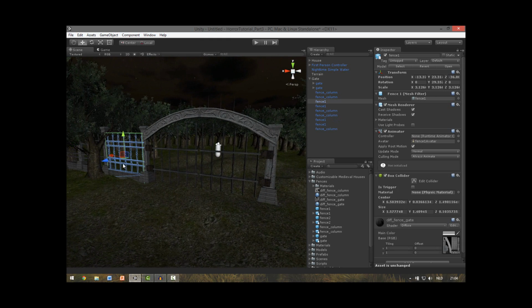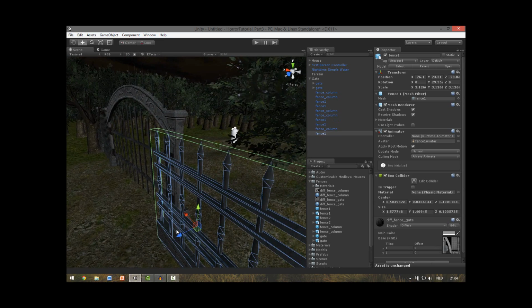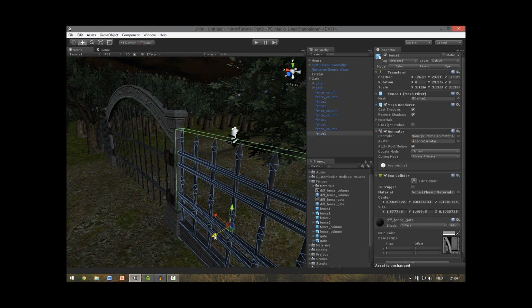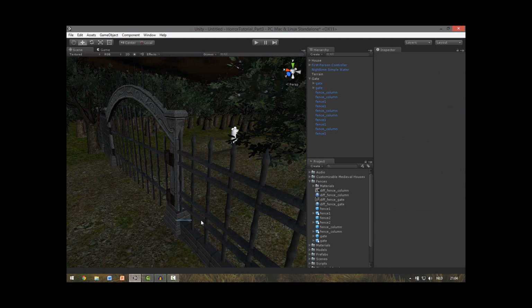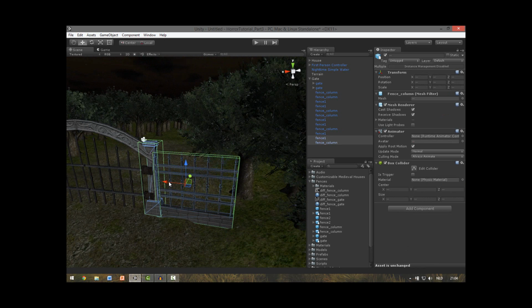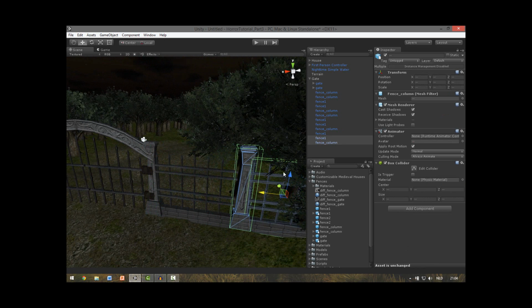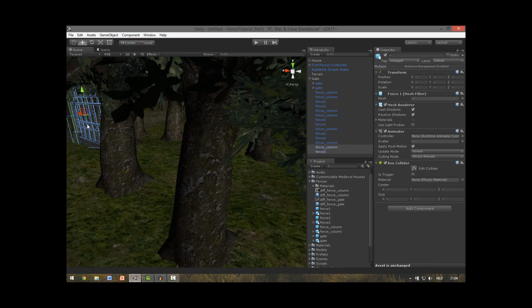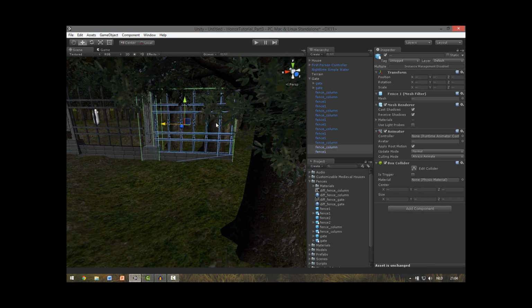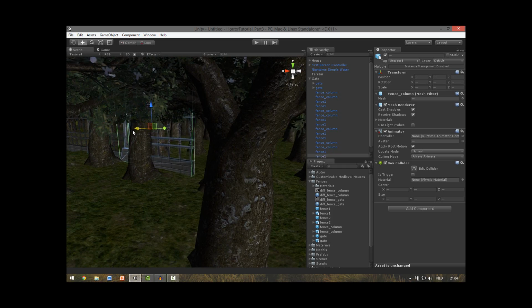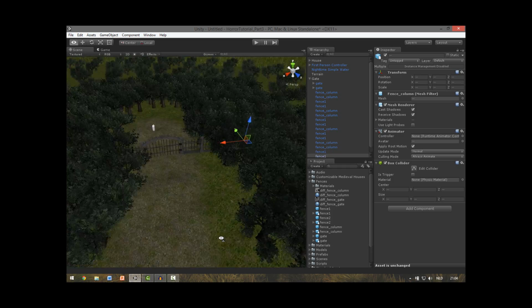And then select this first fence, duplicate it, move it to the other side, and position it. And then also for this side, select the fence, the column, and duplicate them. Just do this a few times. Something like this should be fine.